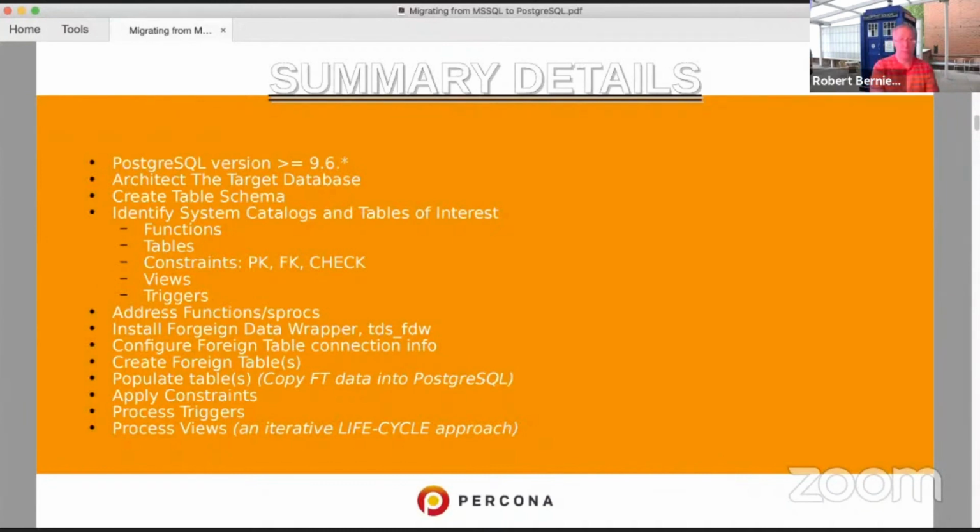Then after you identify all these, then you go into your function, your sprocs. Once you've identified all these issues, then you're ready to install your foreign data wrapper. Then from there, get your connection info, you create your foreign table, you populate the table, you apply the constraints, you process the triggers, then you process the views. Now, populating the table seems to be a straightforward thing. But in our particular case, we had an issue.